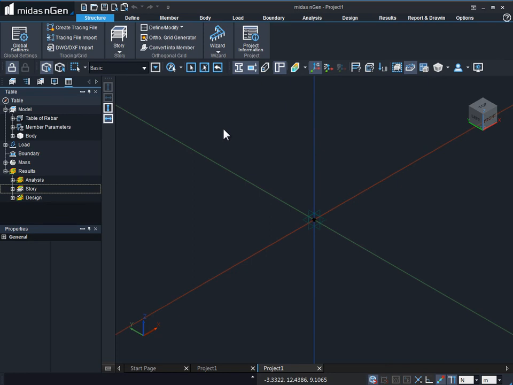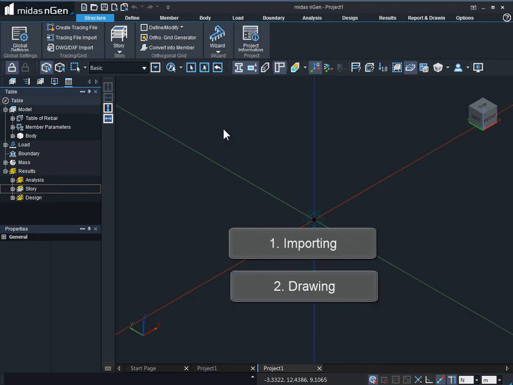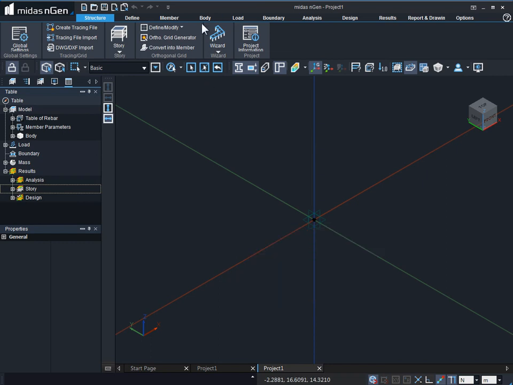Creating body is possible by two methods. One, by importing the DXF or DWG files, or two, by drawing in MIDAS nGen itself. To create body using importing, we can refer to a video on how to import DWG or DXF file in MIDAS nGen. When it comes to drawing the body, let us go to the Body tab.